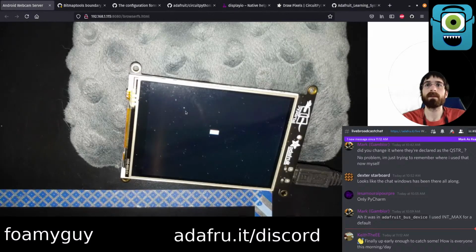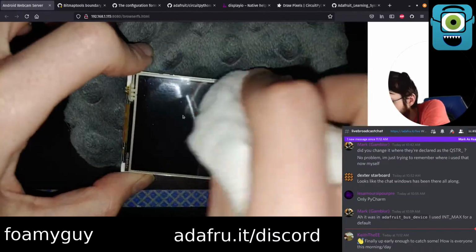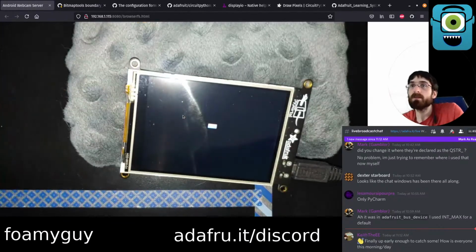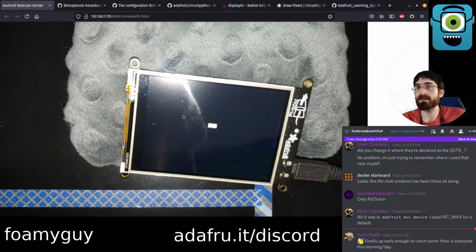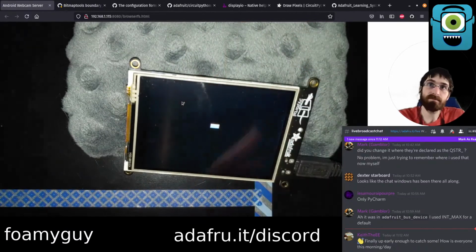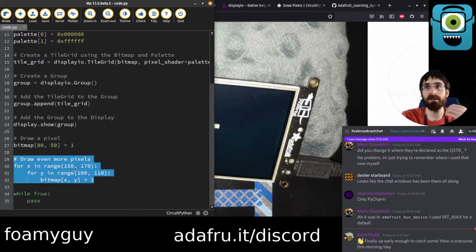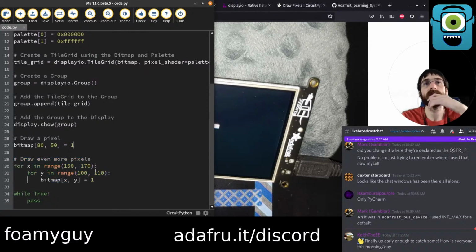There we go. My screen is a little dusty, so let me wipe it off a little bit to see better. This little speck right here is 1 pixel that it drew, which is this one here. And then it also drew this rectangle here by using a for loop to fill in a range of pixels.